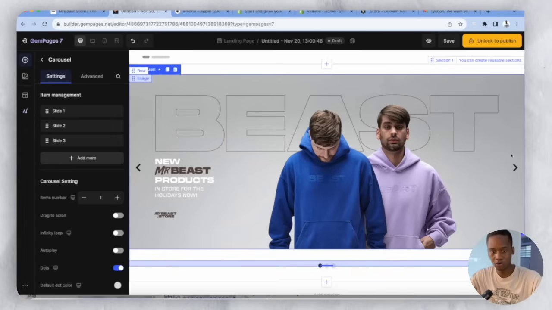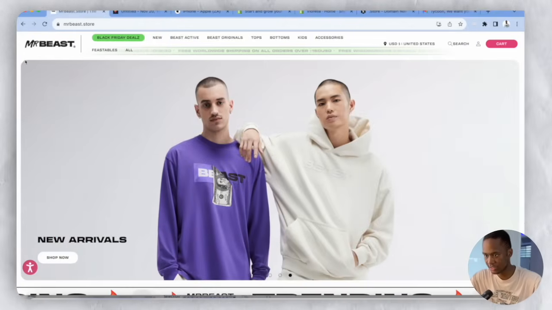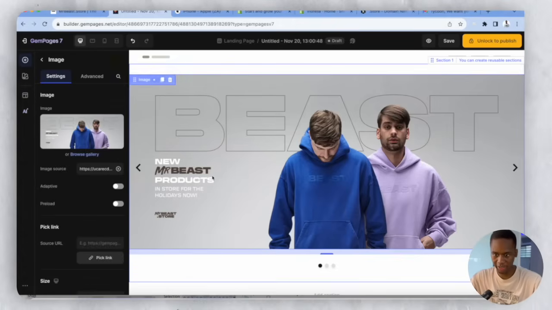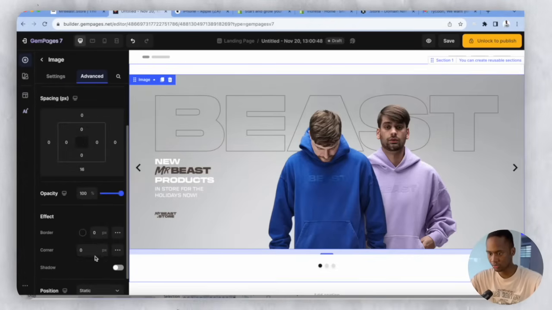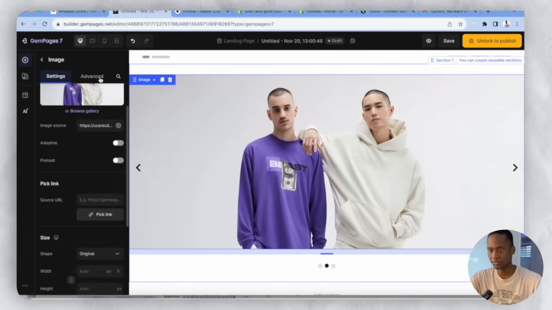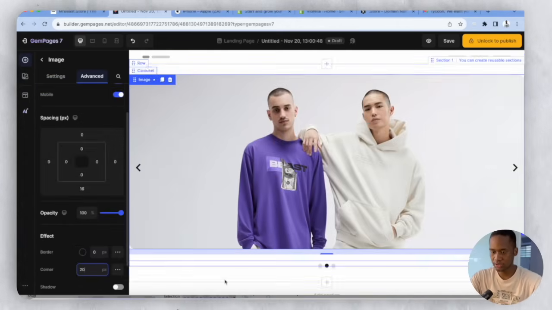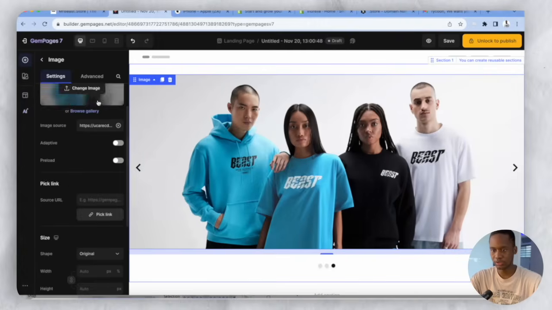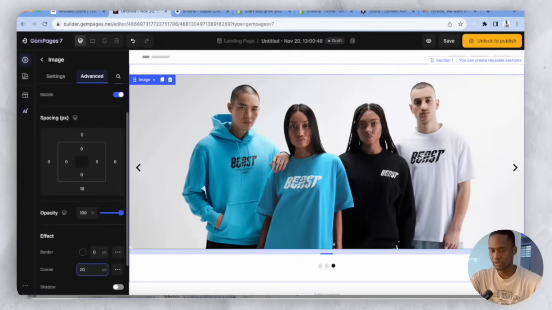Okay, so now that we've added all the images, what we're next going to do is look at this website. As you guys can see, they have this nice little cornering going on here, and we don't have that cornering. So what you're going to do is click on the image, go to advanced, add like a 20 on the cornering, and then boom, now you'll have the cornering. Do the same thing for all the different images: go to advanced, click on 20, and then they'll have the cornering.